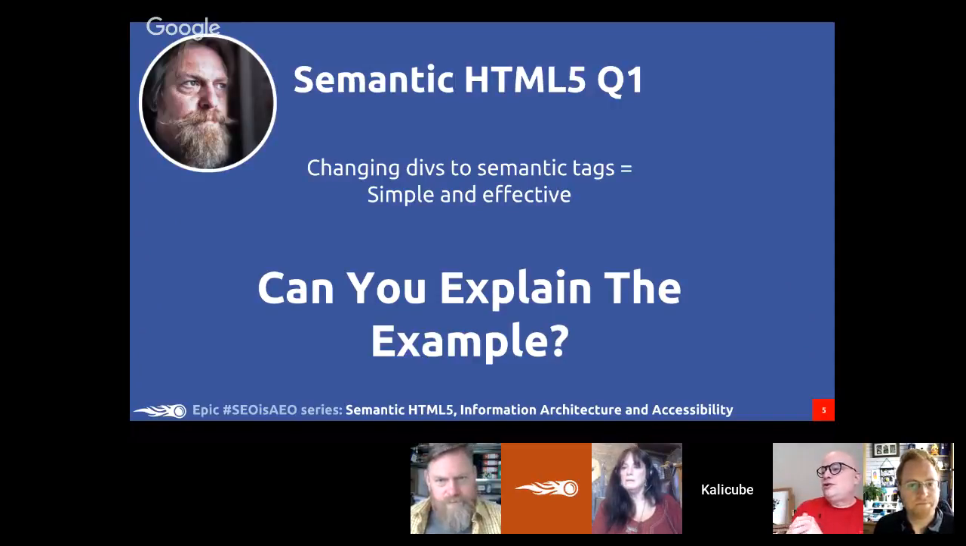So the first question is to Simon. It's changing divs to semantic tags. It's incredibly simple and incredibly effective. Can you explain this example?